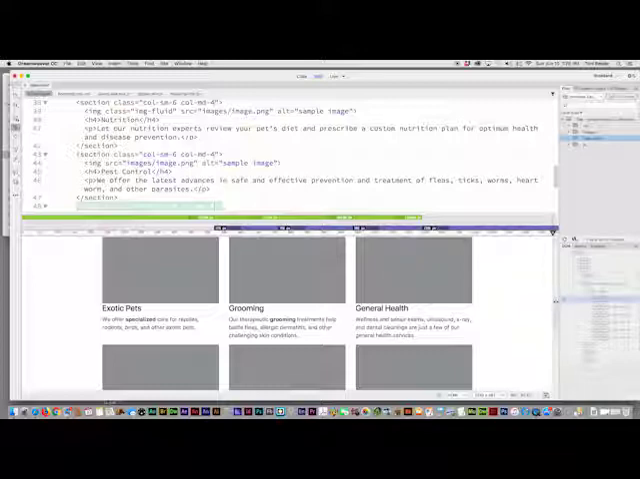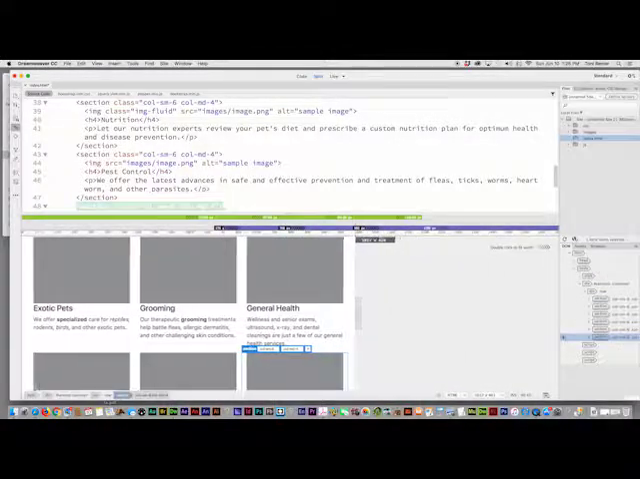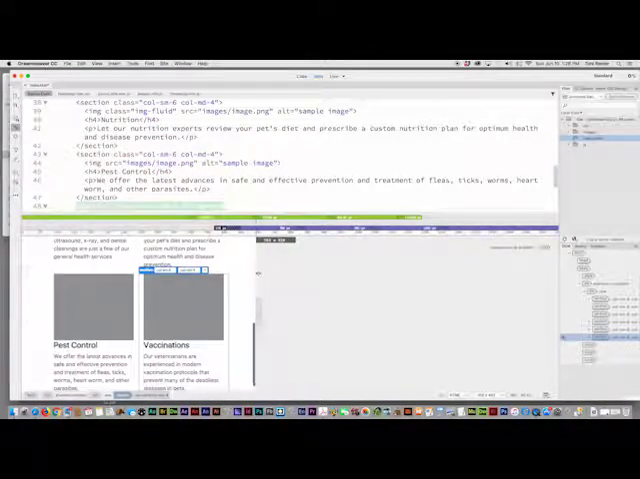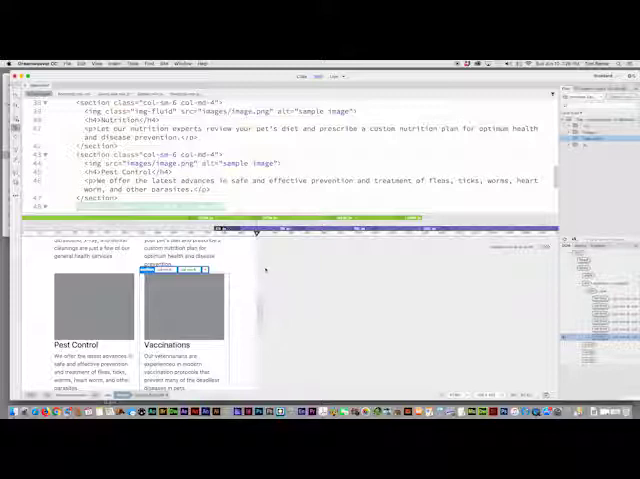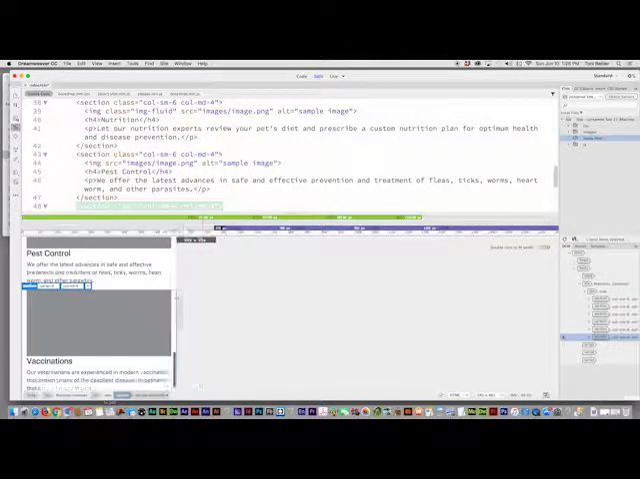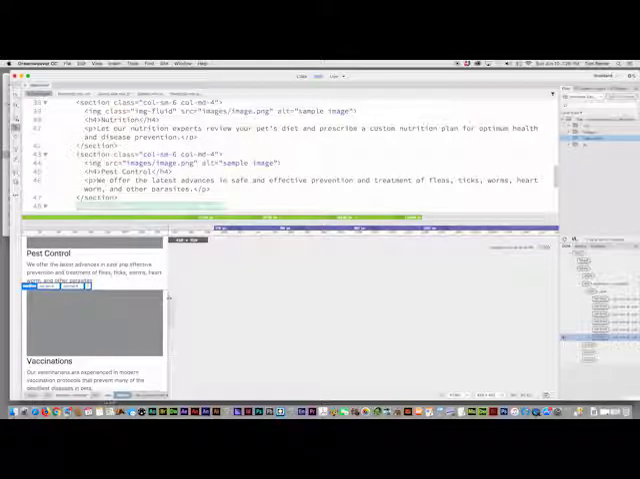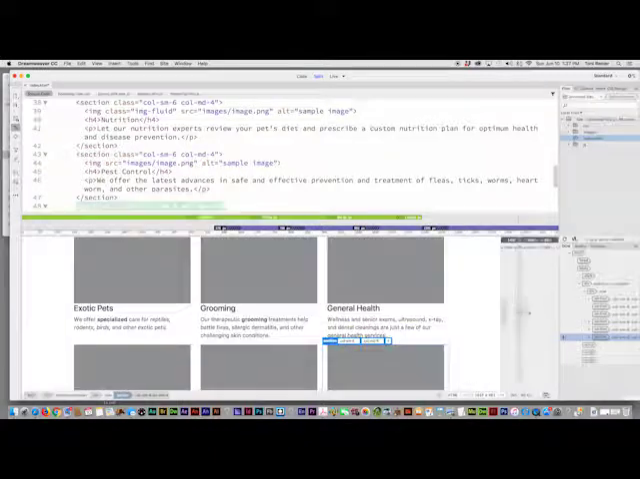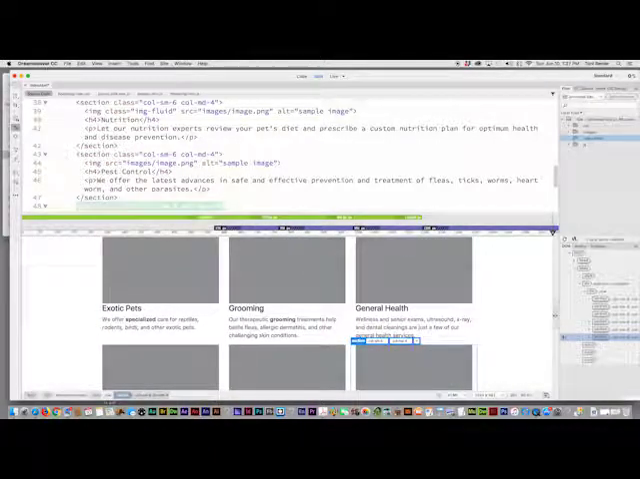When I get to small, as I get down here to small, which is right here, remember I said 576 or above, now we have a 2-column layout, so it's 6 columns that each one of those is taking up. And then when I get to below 576, you see it's 1 single column. So that's what you're looking at to set up the grid.